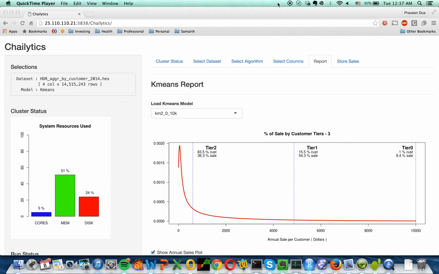A highly scalable cluster as the foundation holds the in-memory datasets and provides the compute power as needed for a very responsive analytics experience. To the left here is the dashboard showing the resource usage by the cluster: the cores, the memory, and the disk space. And up here, it shows the dataset and the algorithm selected for analysis.